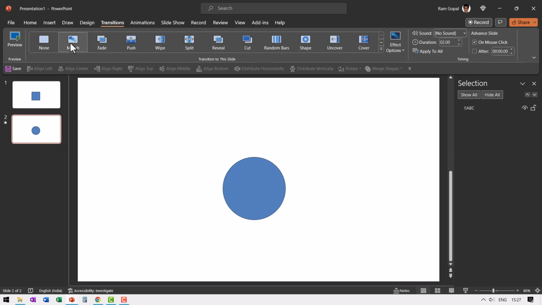Let us go to transitions and apply morph transition to the second slide and see what happens. Now, let us go to the first slide, go to slideshow. I click and you can see that the square is morphing itself into a circle quite nicely. You can do the same for the reverse as well.